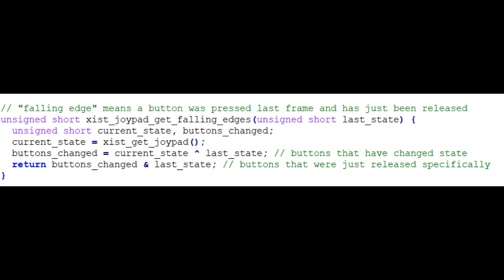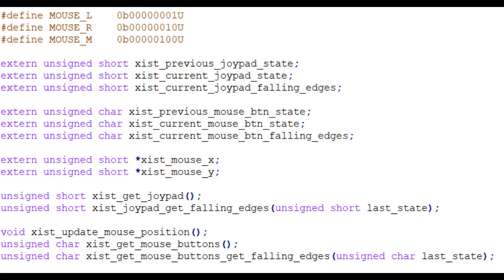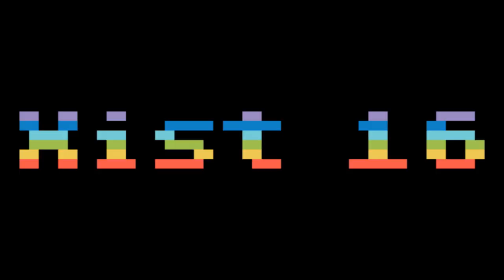Just make sure to keep track of the state of the buttons during the previous iteration of the game loop to compare to their current state, and you can call this function to determine which buttons have just been released this frame. I've also created the same functionality for the left and right mouse buttons, as well as a function to save the current mouse position, which is saved into 2 pointers, exist mouse X and exist mouse Y.